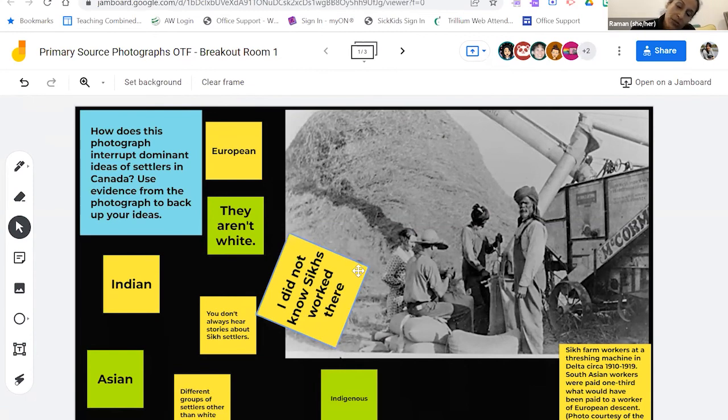I did not know Sikhs worked there. They aren't white, European, Indian. You don't always hear stories about Sikh settlers, Asian, different groups of settlers other than white, Indigenous. I'm not sure what the person meant by that, because Indigenous people were the original people here in Canada, not settlers. So I'm not sure exactly. It's harder when it's just one word and you can't describe everything that you meant.